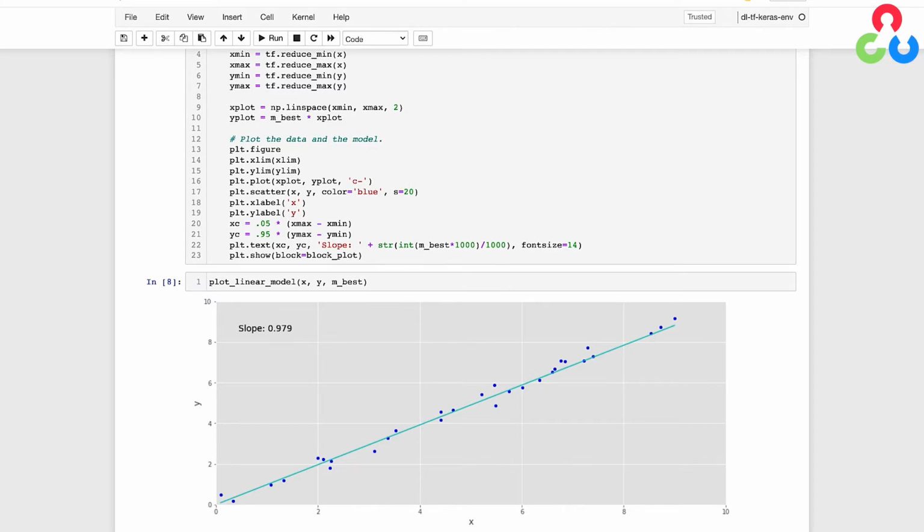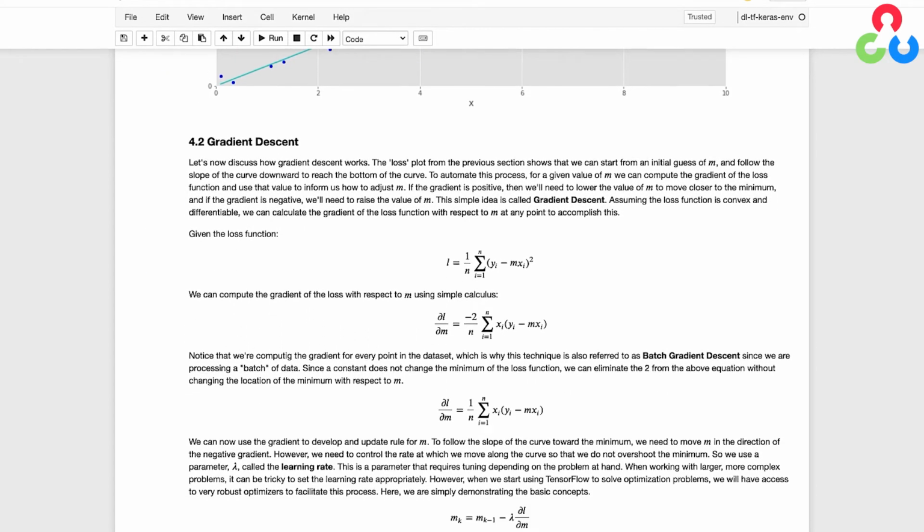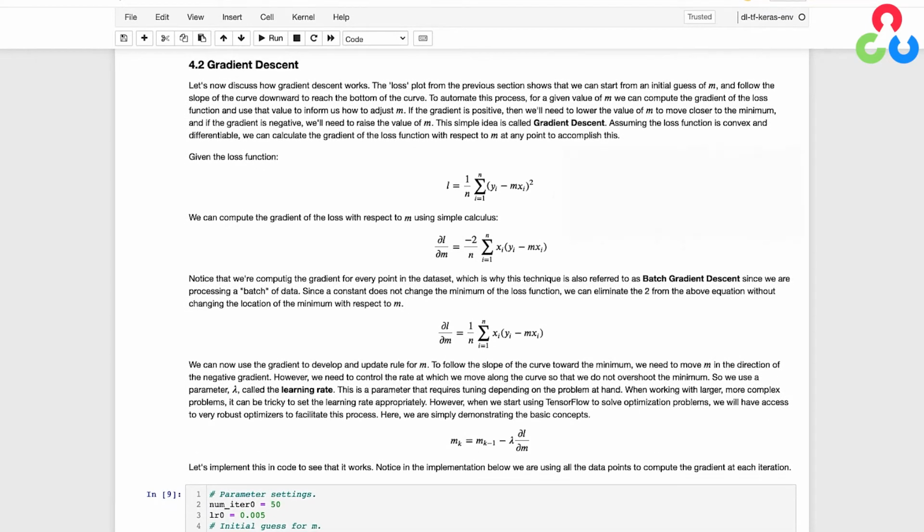So now that we have a good feel for what the loss function looks like, let's continue on with a description of how the gradient descent algorithm works. Since the loss function is convex, meaning that it has just a single global minimum, intuitively, if you're at some point on the loss function that's not at the minimum, you can see that the slope of the loss function can inform you as to what direction you need to move in along the x-axis in order to find a value of m that has a smaller loss.